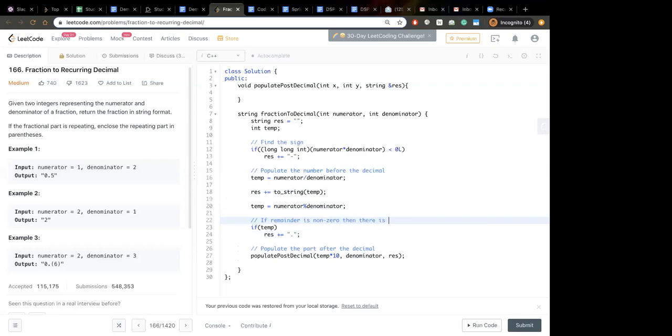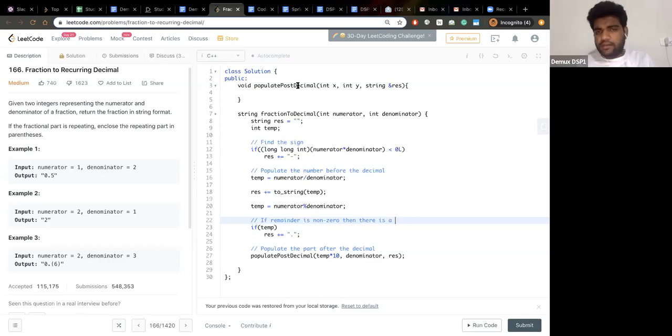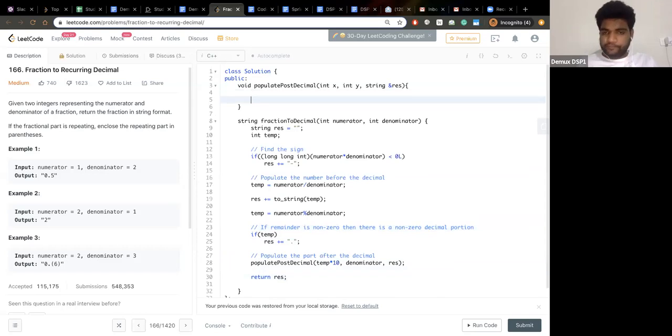If remainder is 0, we don't even need to do this part, right? We will take care of that here, that it returns without anything. If remainder is non-zero, then basically there is a non-zero decimal portion, whatever you want to call it. So after you populate it, you can return the result. That's the skeleton, and this is the crux, the actual function.